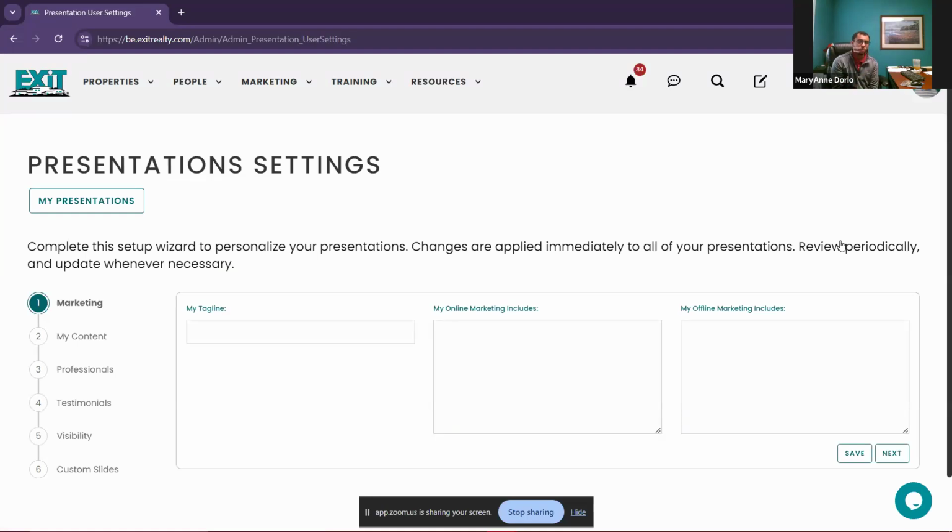So here is where you want to make sure that you are putting updated information. So for example, your tagline, something to really personalize your presentations to your branding. So here you can also do my online marketing includes, and you can talk about some of the marketing you do, some of your offline marketing, all of that. Exit does have pre-made slides that do cover this type of things. However, it is always better if you personalize it to your branding.